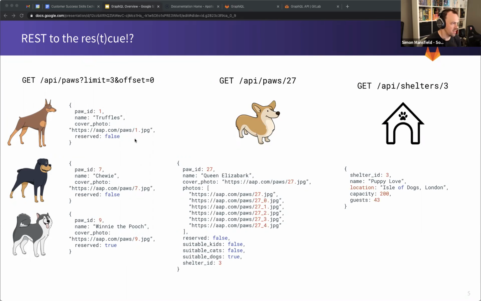We're just getting the name and the cover photo and whether they're reserved, because this endpoint maybe hasn't been designed with this particular screen in mind. It's been designed with another screen in mind. And so we get the pet IDs here. If we want to find out whether these dogs are suitable with cats, the next thing we need to do is get each returned pet's individual details. So we need to query 1, 7, 9, or 27.